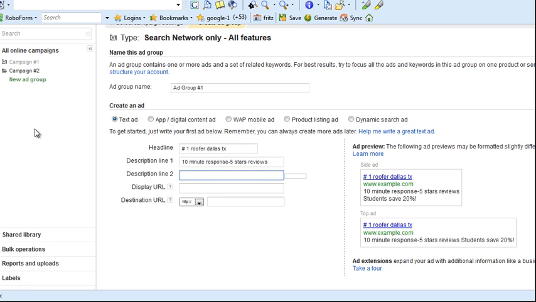The second description, again, would be something that's going to emotionally get that client excited about your business in your city. You could say, low cost provider, or something free. Usually discounts don't work. Free coupon.